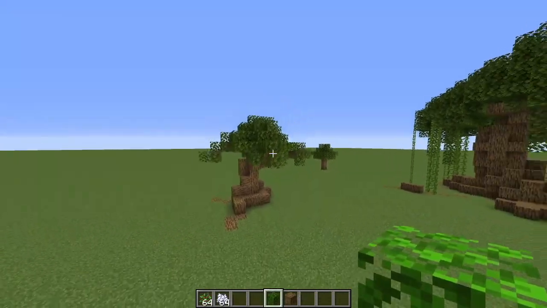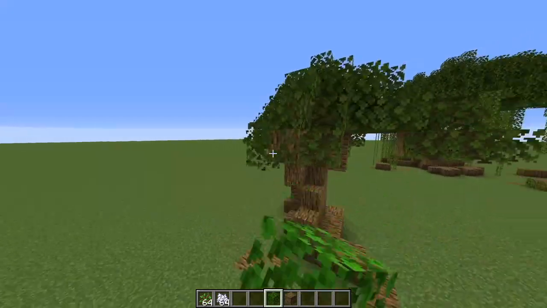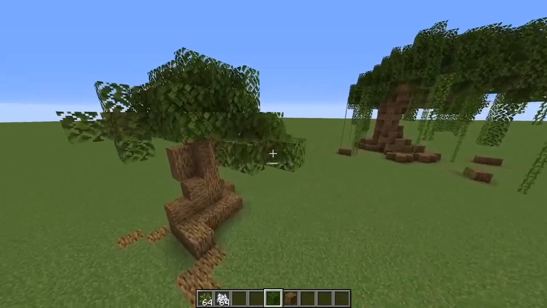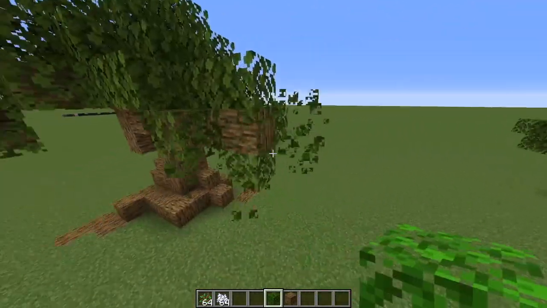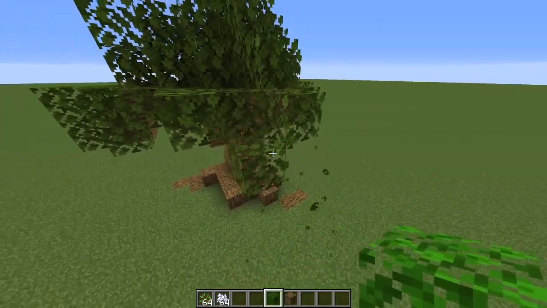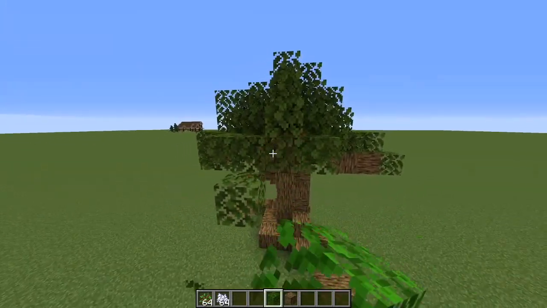So now that I've covered it all up, I think it looks good, but some of these branches seem a little too long, so I'm just gonna shorten them a bit. A lot of times I make that mistake, and just make sure you know that you can always come back and fix it.